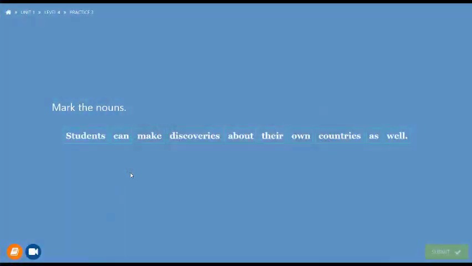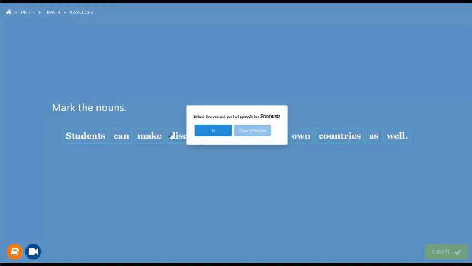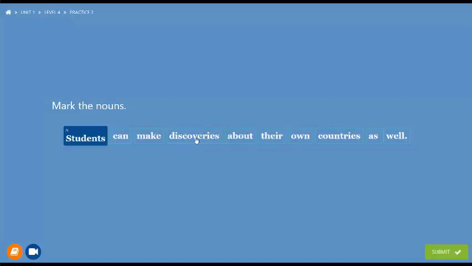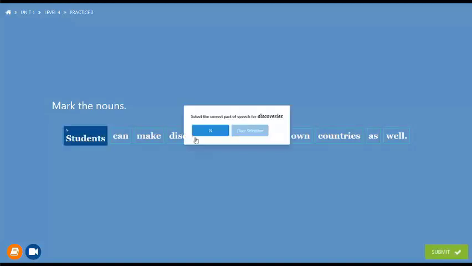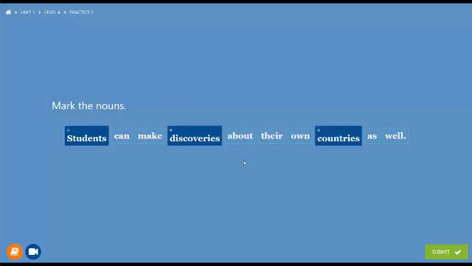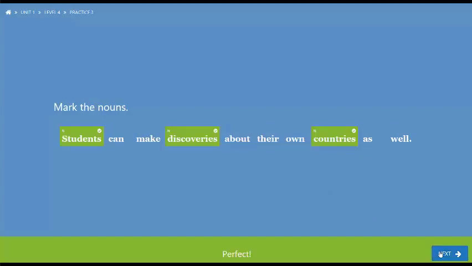When you move forward in Grammar Planet, you'll be doing sentences that look like this. Just follow the directions. This says mark the nouns. So choose a word that you think is a noun, select N for the parsing: discoveries, that's a noun, and countries, that's a noun. If you don't need to mark the other words, just leave them blank. When you're ready, click the Submit button. It'll tell you how you did, and you just move from one sentence to the next.